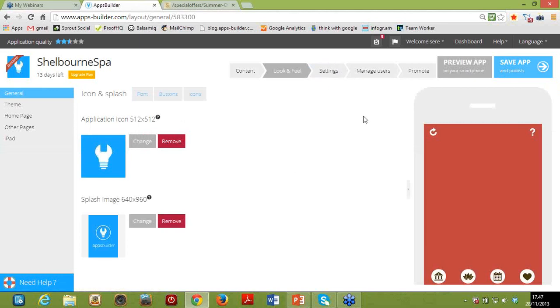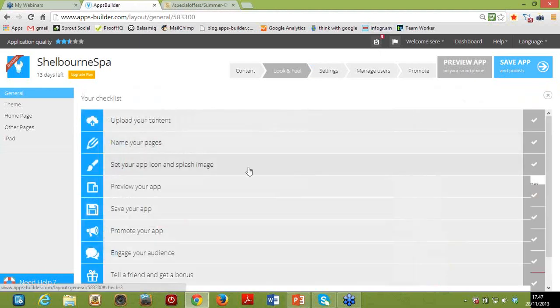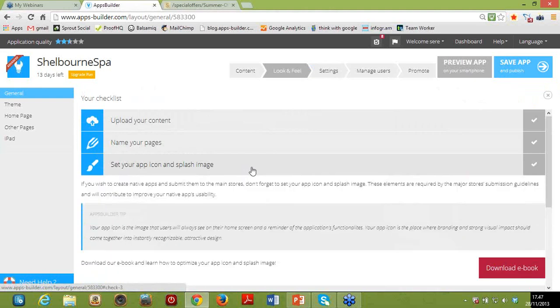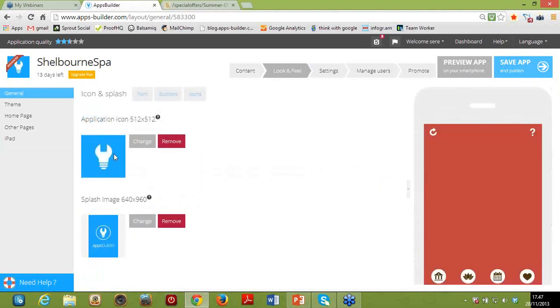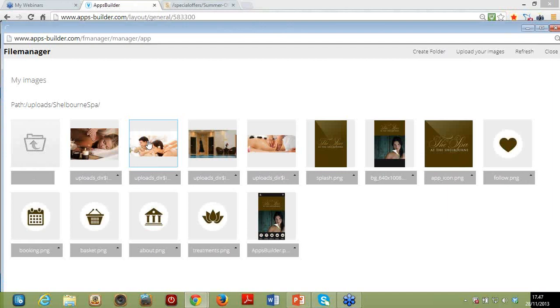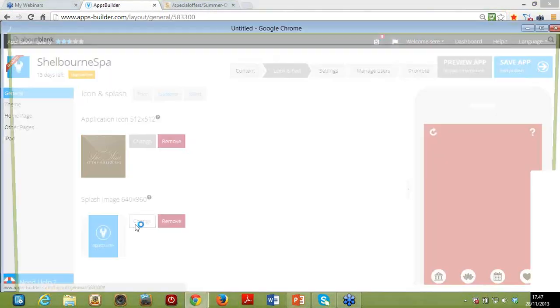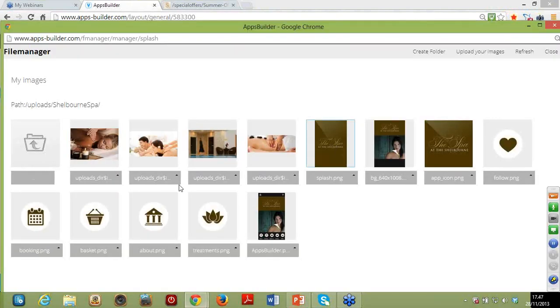If you need some suggestions on how to create appealing application icons and splash images, you can take a look at our checklist. And here you can find a section dedicated to app icon and splash image. And if you need to find out more, you can also download our free ebook on the subject. Okay, so I'm going to upload an application icon and a splash image for my app. That's the icon. And there you go with the splash image.